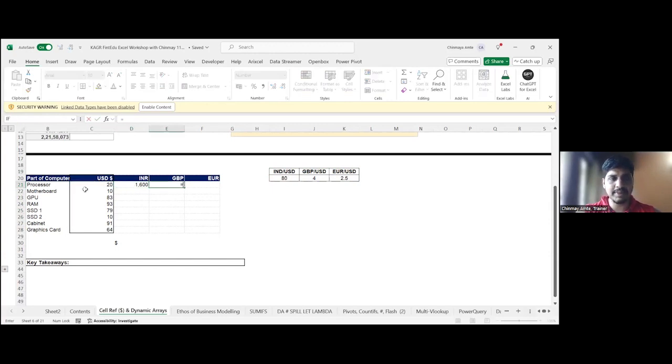Then I have something in GBP, so I would multiply this 20 by this 4 currency conversion rate. And then I would multiply this $20 by this 2.5. Now this is the problem statement: I want to do this for the entire block. One way is to do it manually for all the 24 cells one by one, which is what I am doing on the screen. Or there can be another way where I write just one formula and copy paste it across.